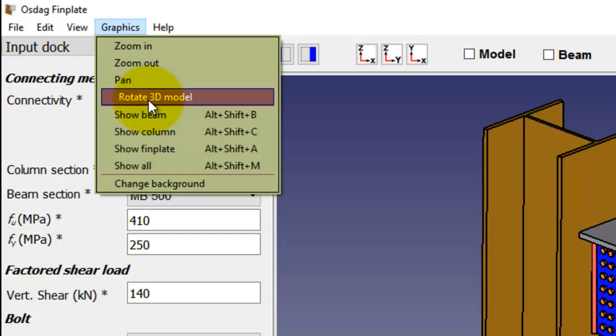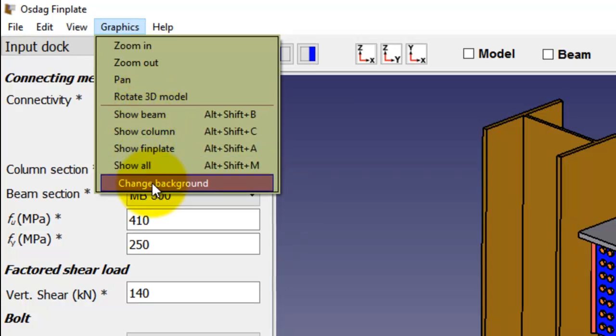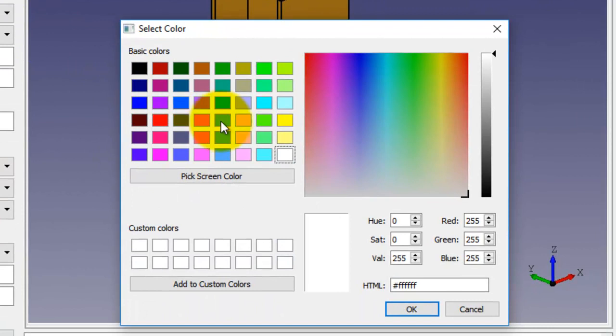We can change the background color of the design window by going to the graphics menu and clicking on Change Background. Select the desired color and click OK.